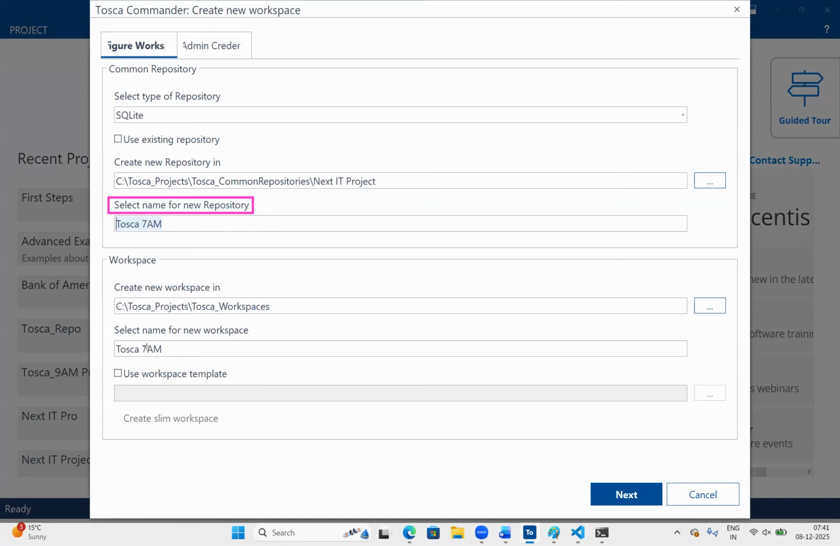Once you enter the common repository name, it automatically fills in the workspace name as well. You can check that the Tosca repository name and workspace name are both the same. Correct? Once you enter these details, team, the next point is the option Use workspace template. Do you remember, at the time of explaining an example in our Saturday session, I just dragged and dropped some predefined modules like open URL, close browser? Remember, guys? Yes, sir.